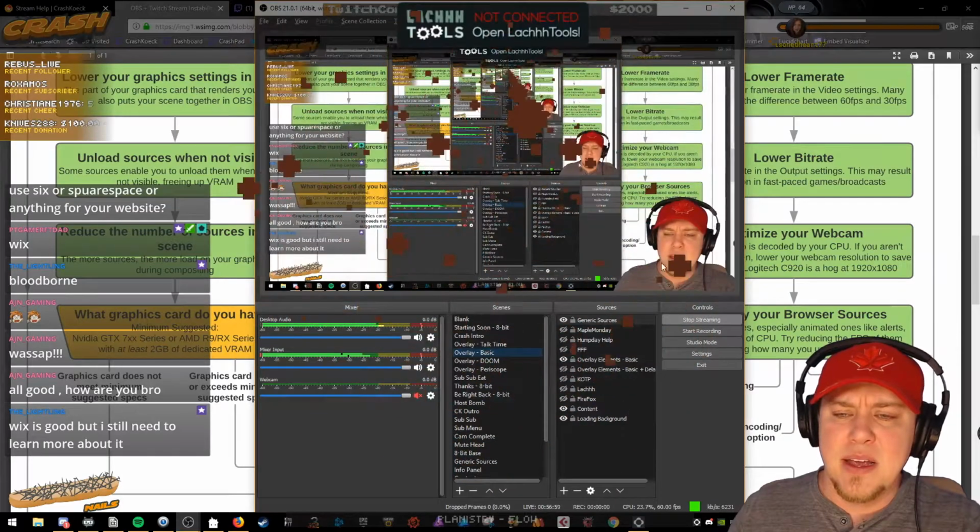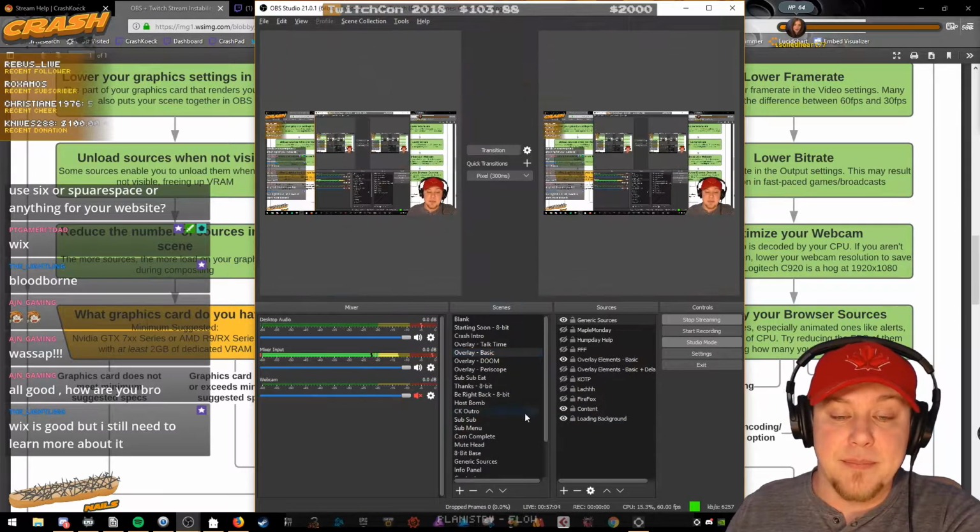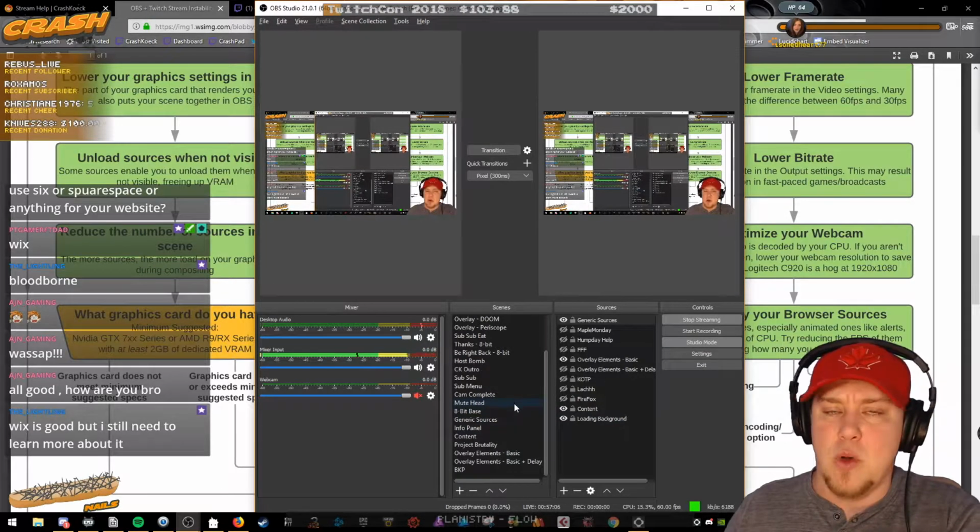Cam complete. Right here you can see it takes up the entire screen. My camera is 1920 by 1080. Now if you guys don't ever have anything like this, and you only ever have the camera in the bottom corner like this, don't have your webcam at 1920 by 1080. Have it at whatever you need.